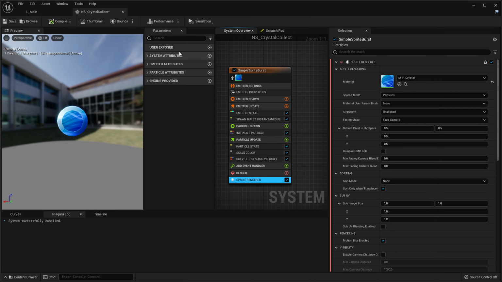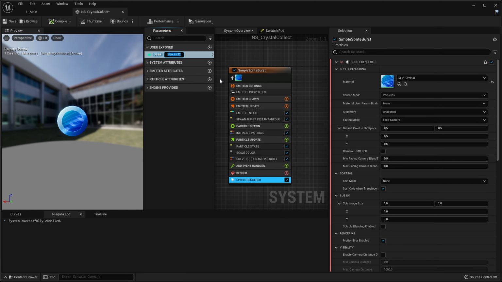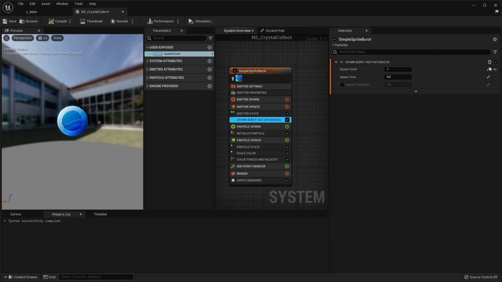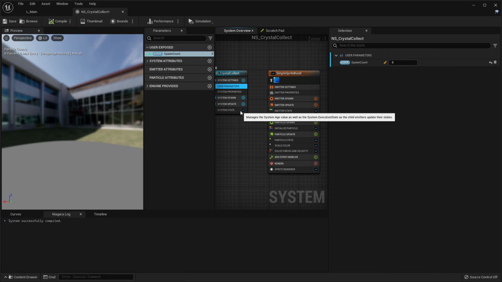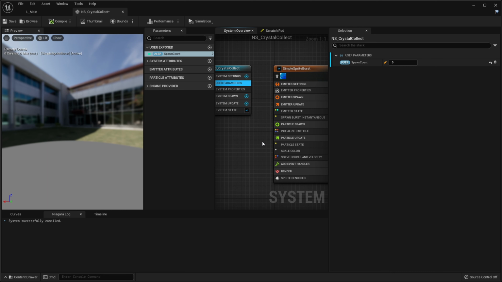Let's start by that. Let's create a new user exposed variable, and let's call it the spawn count. Of course, it will be integer because we don't want to spawn like 5.5 crystals. We always want it to be a whole number. So let's use that in the spawn burst. By default, this will be set to 0, so we won't see anything, which is not really good. So let's just, for testing, crank it up to something like 10.